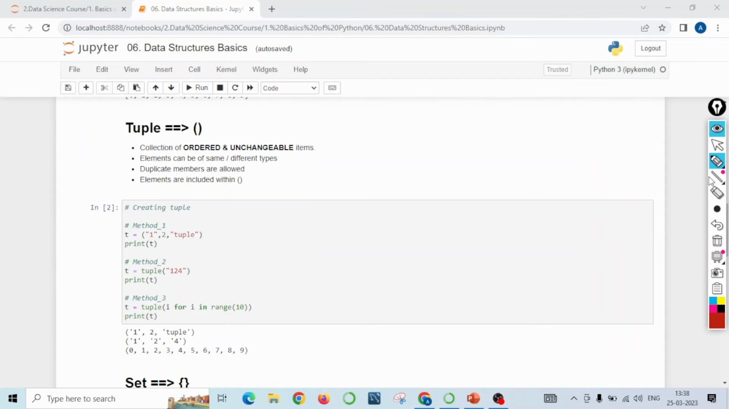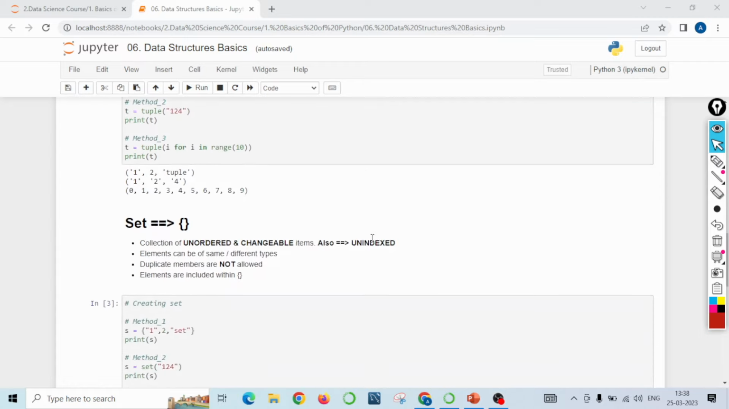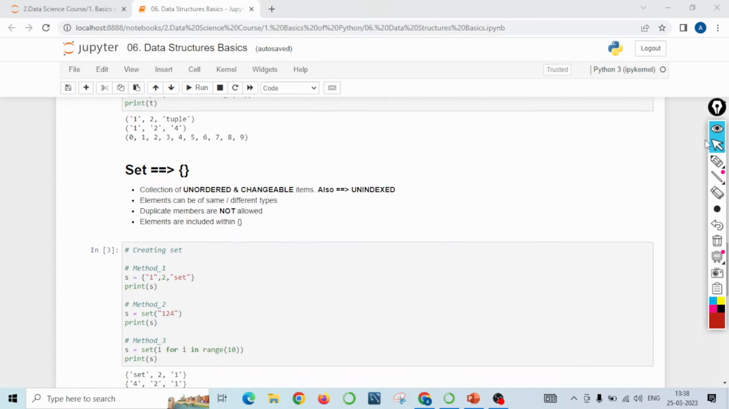Now coming to sets. What does a set do here? A set can be created in the same method as tuple and list, but this time using second brackets. It can also be created by the function set, and this is again the same, using a loop.